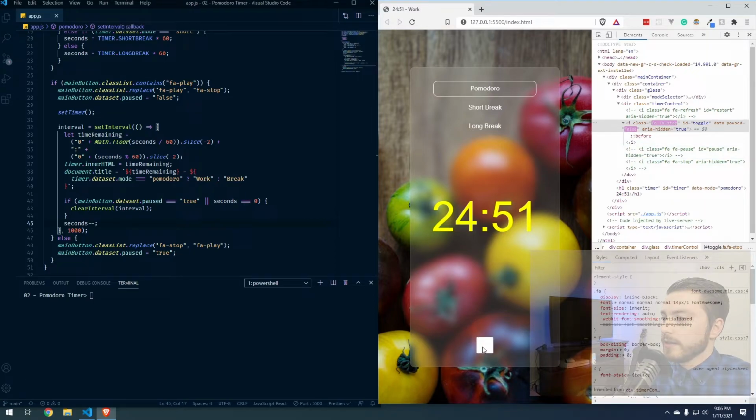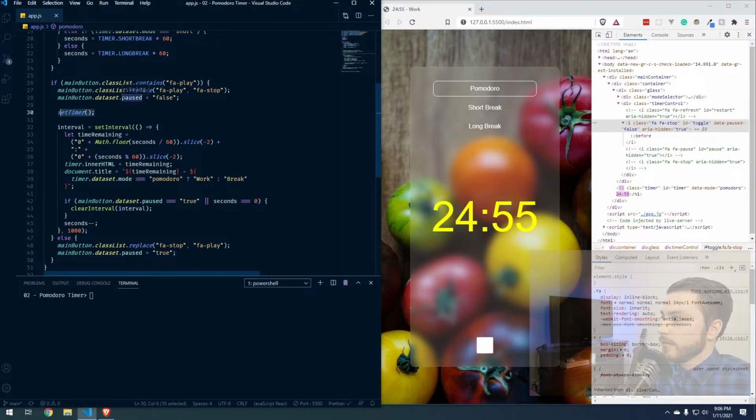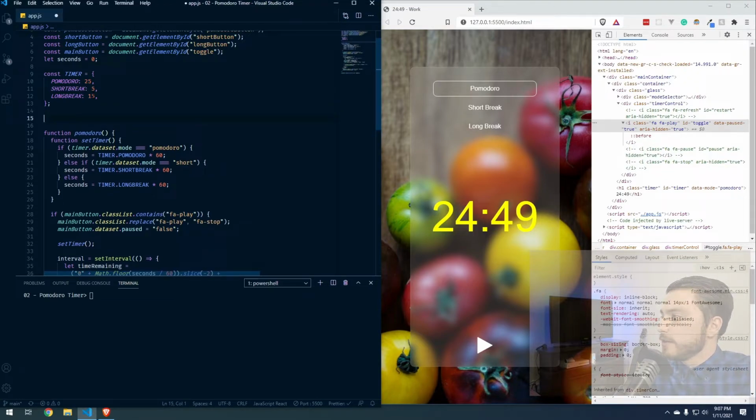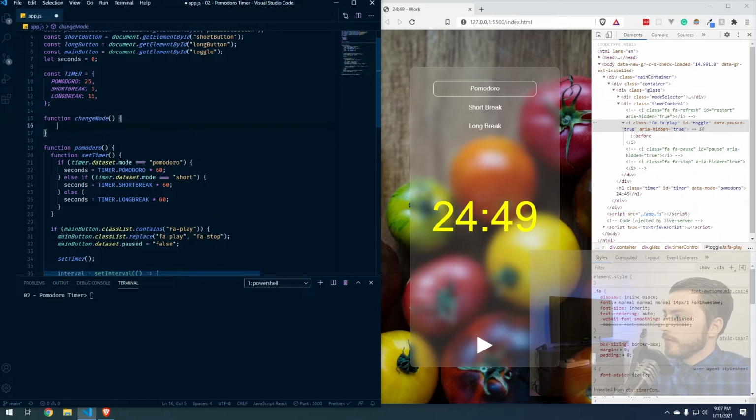Okay, and then if we start again, it should start back over at 0 because we ran this setTimer. And then it reset the timer back to 25 minutes. That's working pretty well. So now let's go to right above the Pomodoro function, and we're going to create a new function called changeMode. So the first thing that we're going to want to do when we hit changeMode is pause the timer.